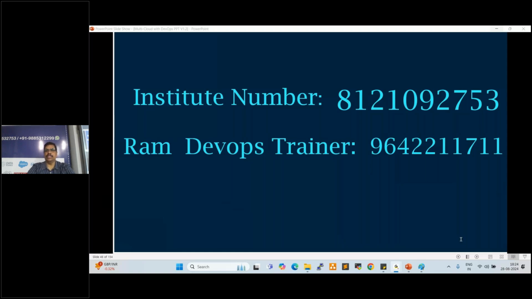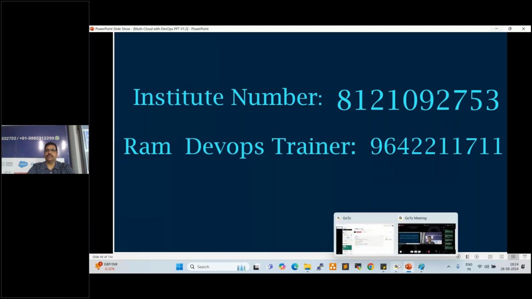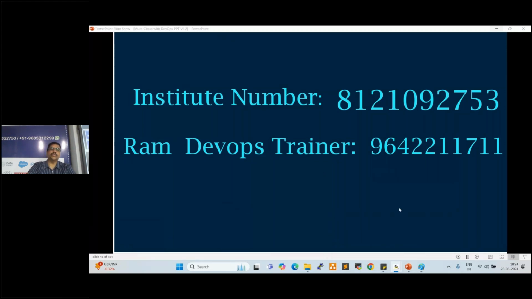My mobile number is already shared with you, right? 96422111711. This is my number. You can ping me or call me if you want to talk to me. Tomorrow also the same link will work. You can join sharp at 5:30 p.m. IST. Tomorrow we are going to work on cloud introduction. What is cloud? Why cloud? Why are the project teams looking for cloud infrastructure? What is cost saving? What are our roles and responsibilities? These will all be covered in tomorrow's session. Thank you all.